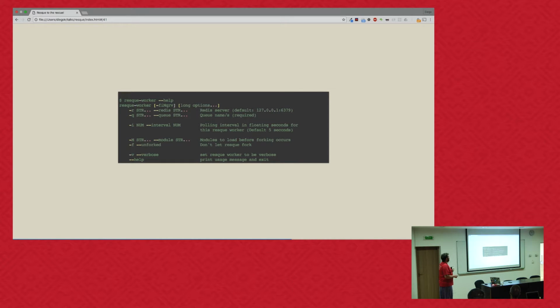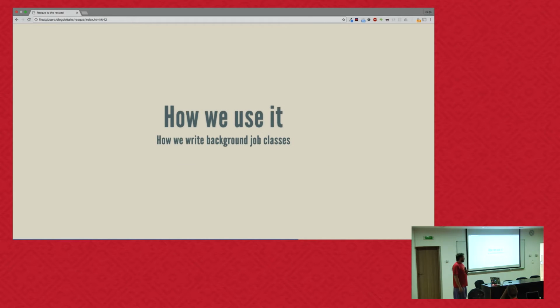Then you can preload some modules. You can say you don't want to fork. You can set the variables flag into the worker and the shop, so you'll get some info on your screen, and that's it. So, okay, this is how the library should work, but we don't like it.